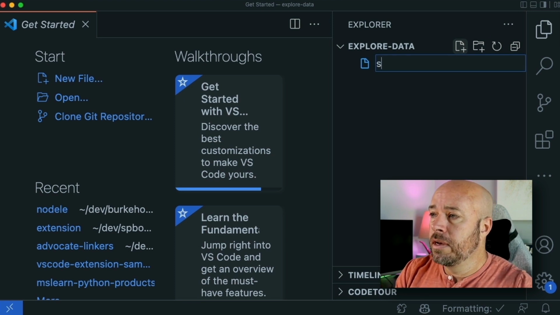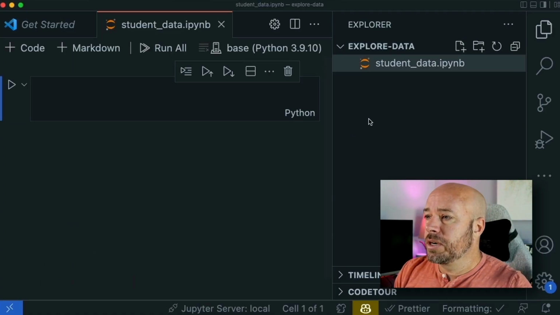So we'll do the new file and call it student data. We're going to be working with some student data today, exploring students who passed and failed a class and trying to figure out what happened there. Let's go ahead and create this notebook here.